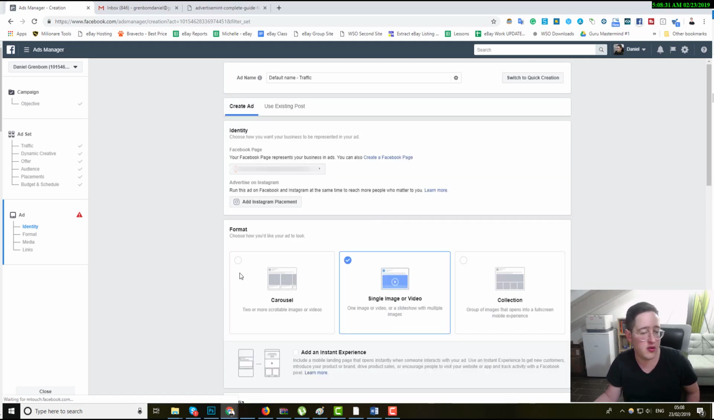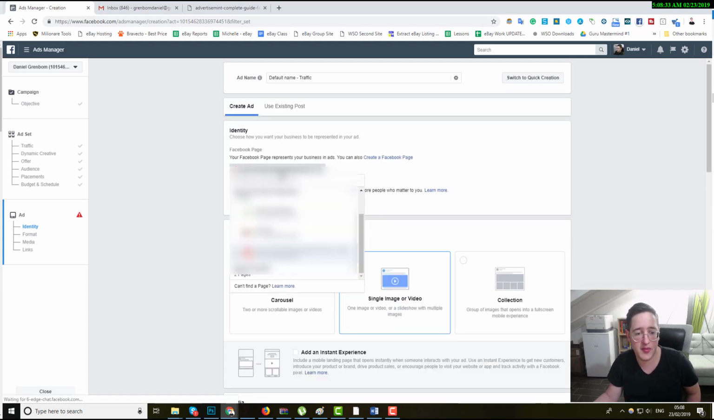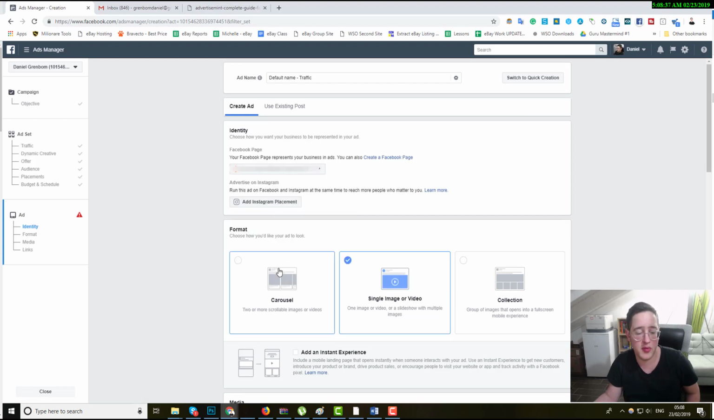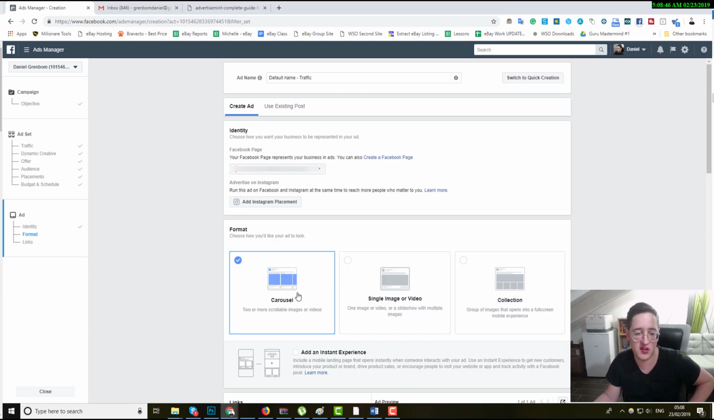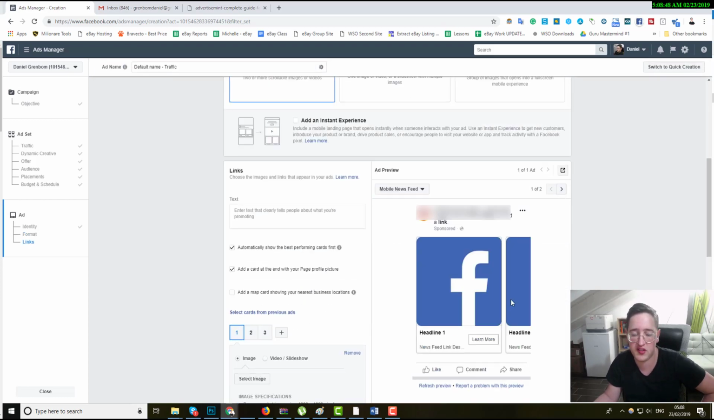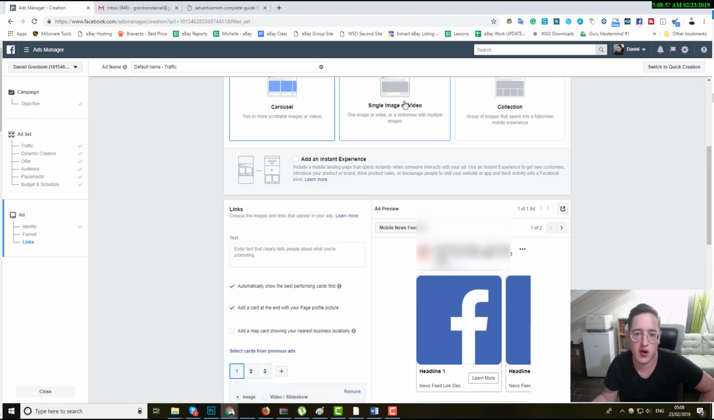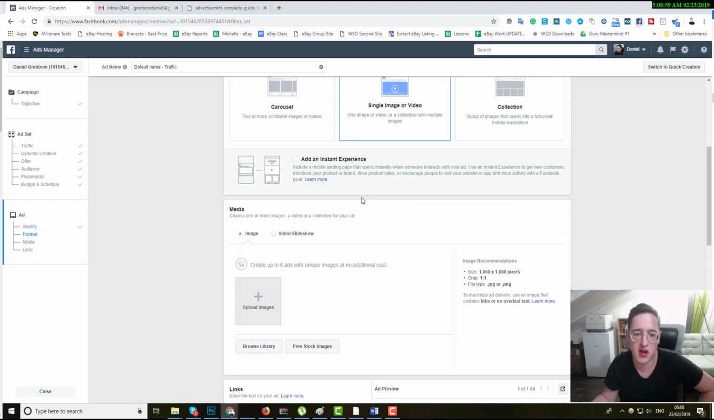On the ad step, you will need to select the business page. As you can see, I have several. You will need to select the format. You have the carousel, the single image, the collection. You have different types. Usually it will be a single image or video. Carousel is good if you have a whole bunch of products, maybe if you'll do retargeting. If you don't know what retargeting is, we'll talk about it later. Don't worry about it. Single video or image will be the most frequent one.